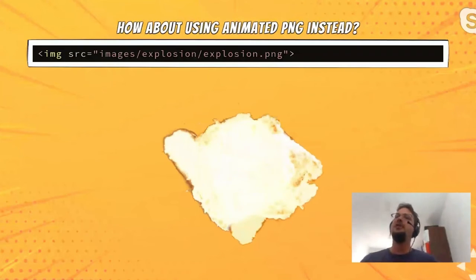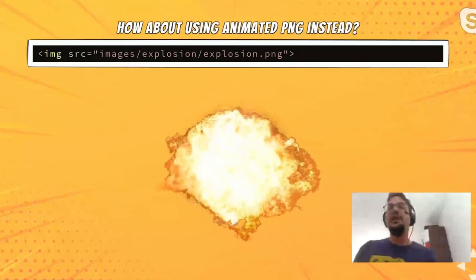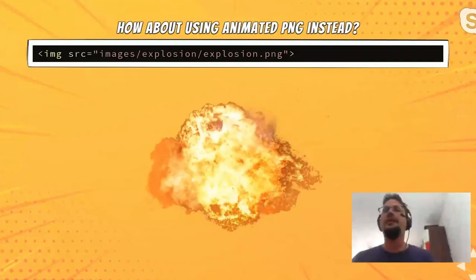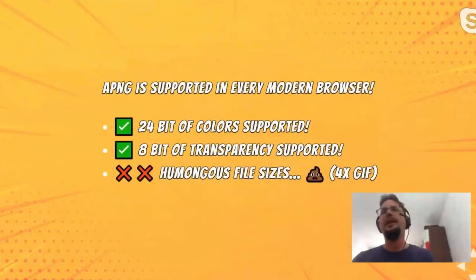How about animated PNGs? So PNGs can also be animated, and then they are called APNG, and they are supported in every modern browser. They offer 24 bits of colors, so basically the full color spectrum. They also offer 8-bit transparency, meaning soft transparency. Problem is they are even bigger than GIFs, so that's a big drawback. But at least now you know they exist, and maybe you can use them on a local project.